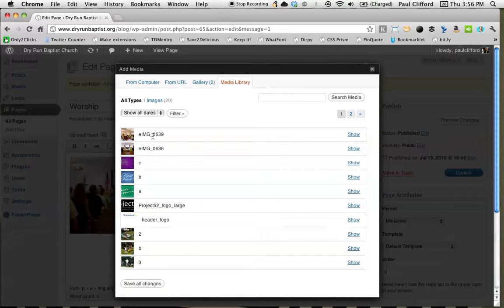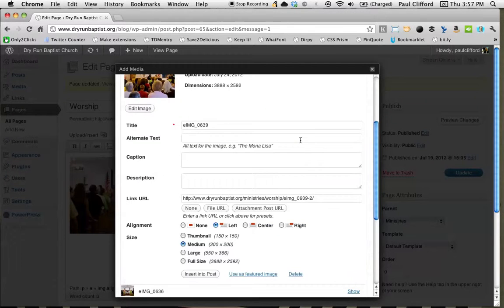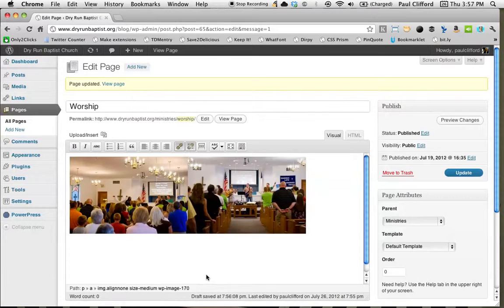And I happen to know that the one that's missing is 639 here. So I'm going to click Show, and we see all this. Now, here you have the link URL. This is how you want it aligned, size, but here's where you want to do insert into post, and you just click that and it should show up right here.